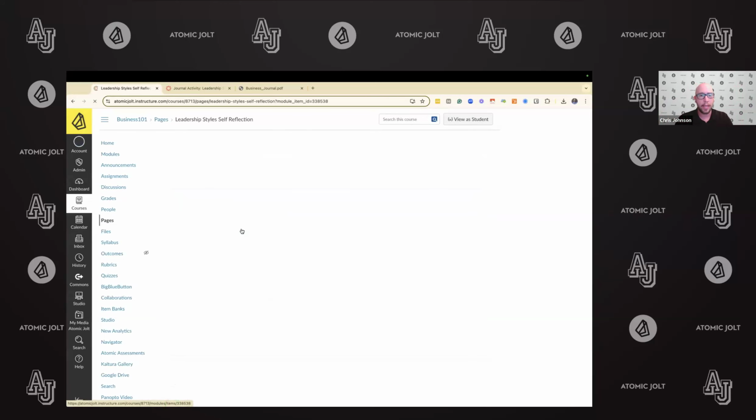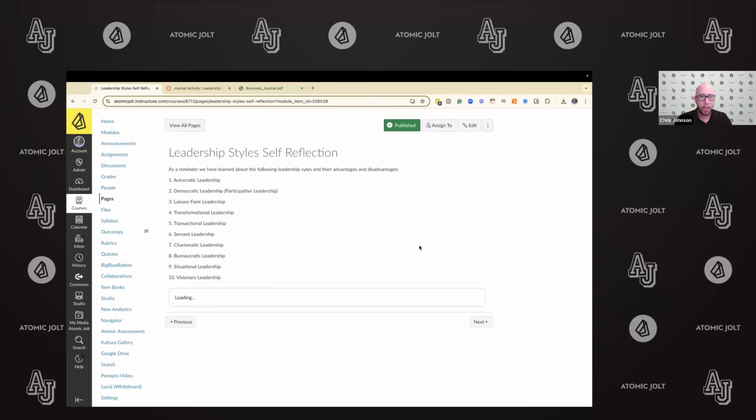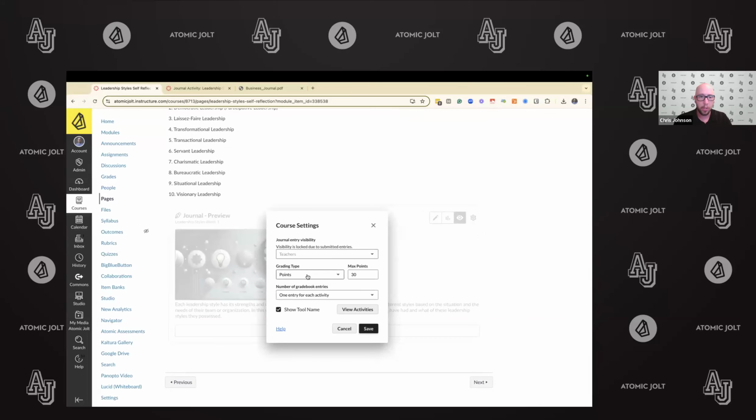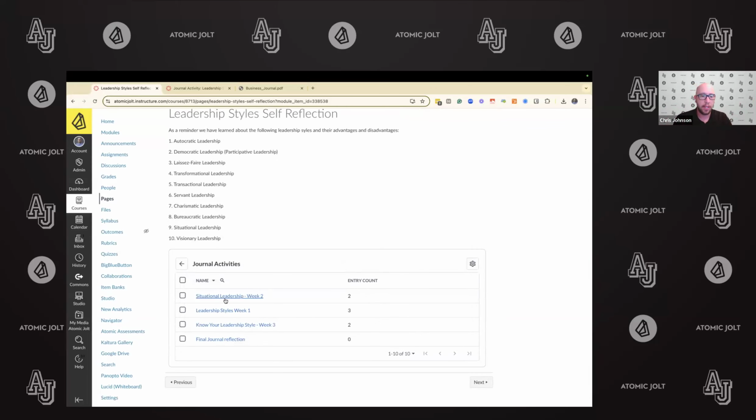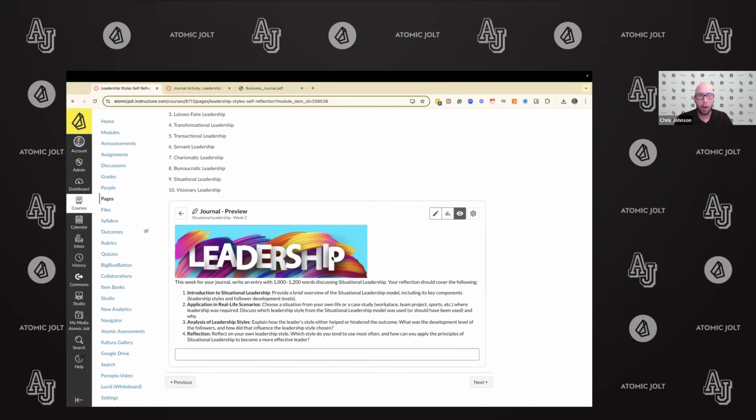And the way that you do that is right here in Atomic Journals. You have the ability to choose whether this is points, whether it's a pass fail grade or if it's ungraded. In my case, I've made this worth 30 points. And I've made it so that each prompt creates a new column in the gradebook, so that they will see how they performed on each prompt. But again, if you did want to make it just one column in the gradebook that just accumulates all the points for each prompt, you could do that as well. You can also view these activities to see where students are doing and their progress within them as well.